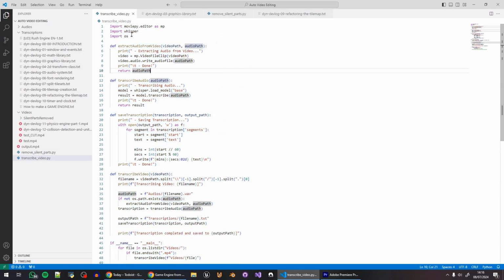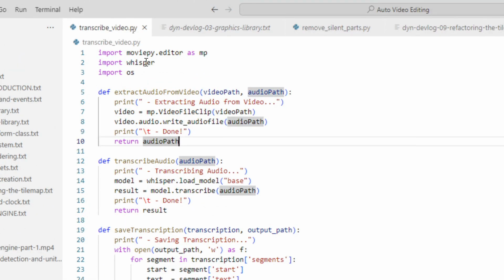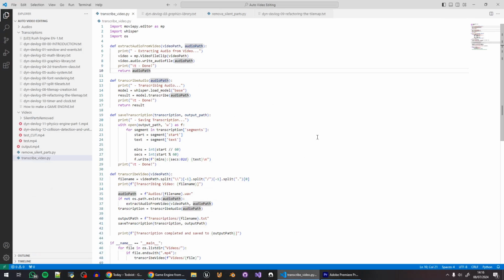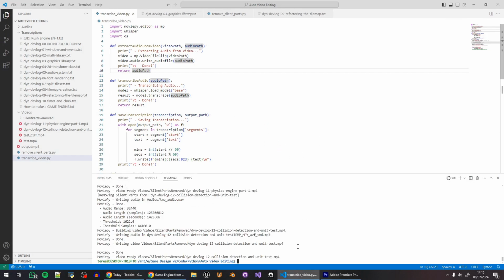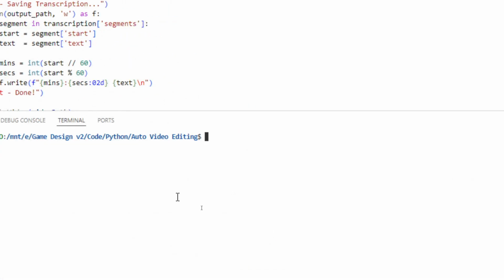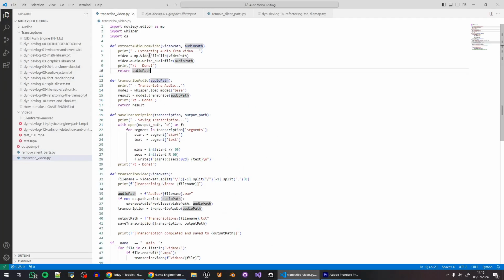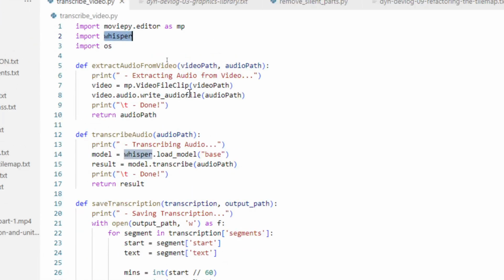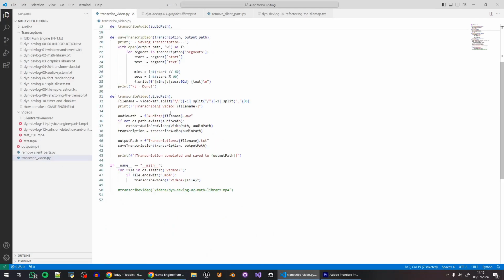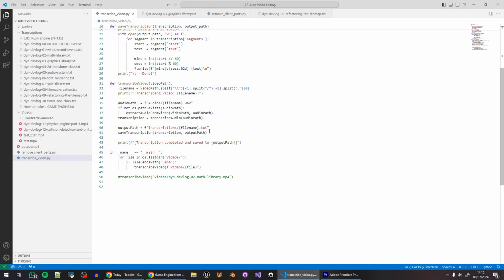I'm using some libraries. The video transcribe does not work on Windows. So if you are on Windows, as I am, just consider using WSL, which is basically Linux for Windows, and it will work. This Whisper library has some rules that do not work in Windows, but I'm basically using Whisper to transcribe this to a text.